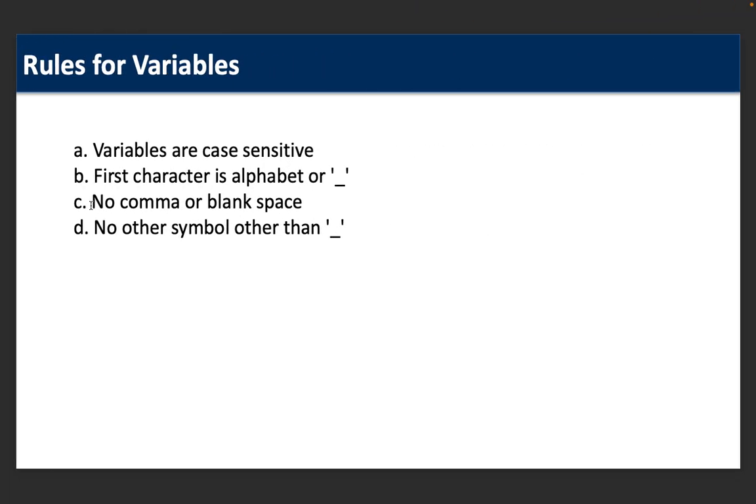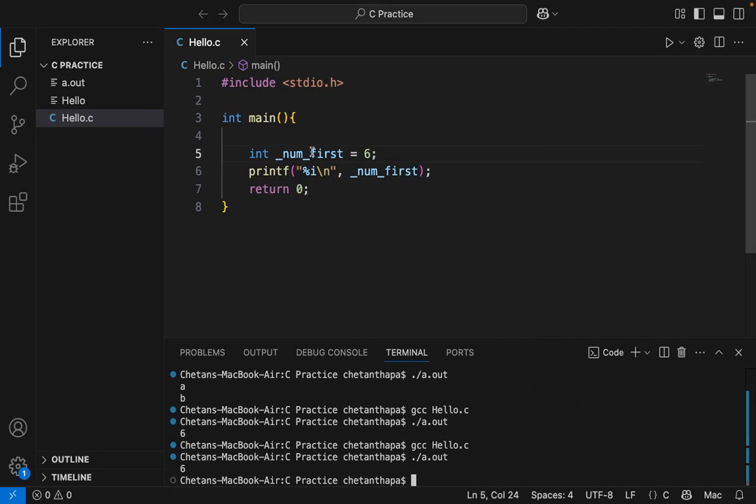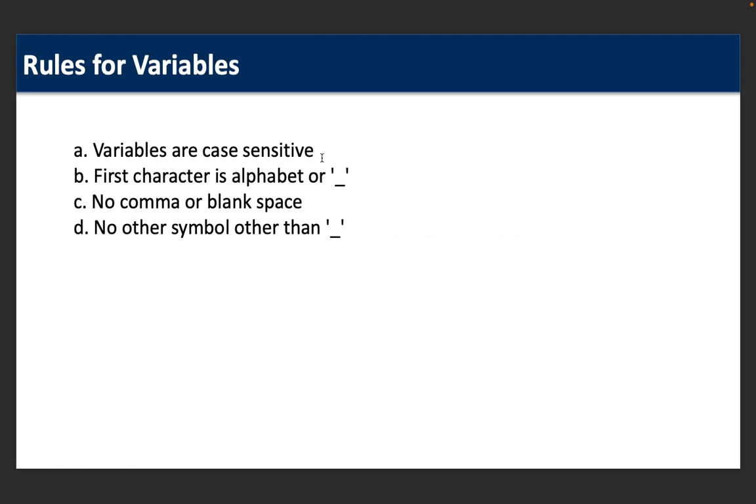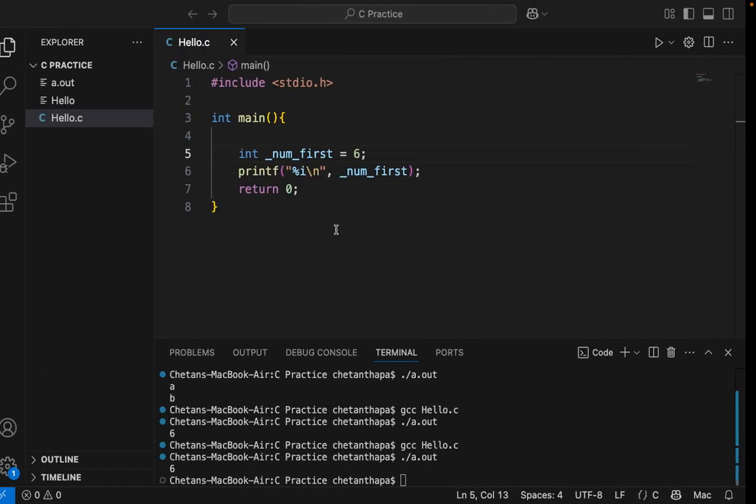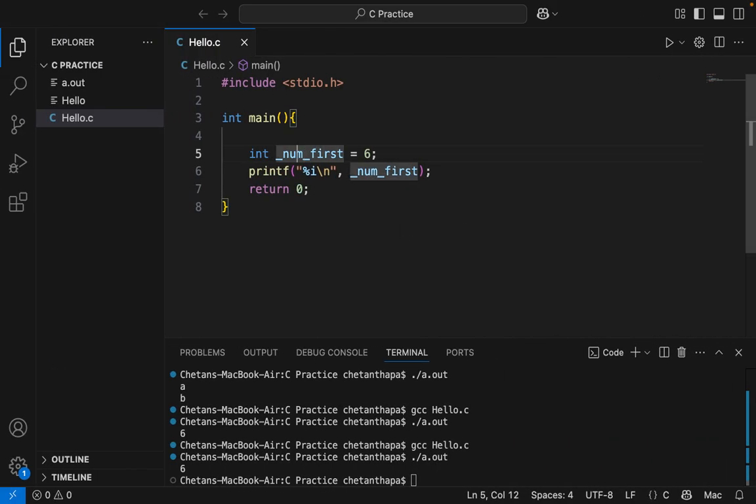The next rule is no comma or blank space. I have told you the same thing: there must not be any comma or blank. To make it a single name, you can use an underscore, and no other symbol other than underscore. You can't use other symbols, and it will give an error. This is what about variables.